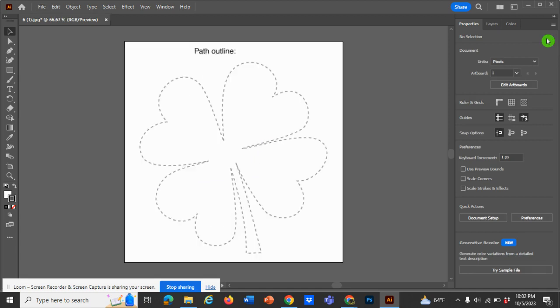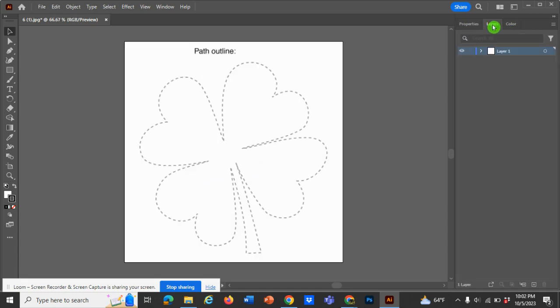Zoom in. Create a new layer. Now, does it give you numbers? Does it tell you where to put your anchors? Does it tell you where to put your beziers? Okay. All right. So here we go.